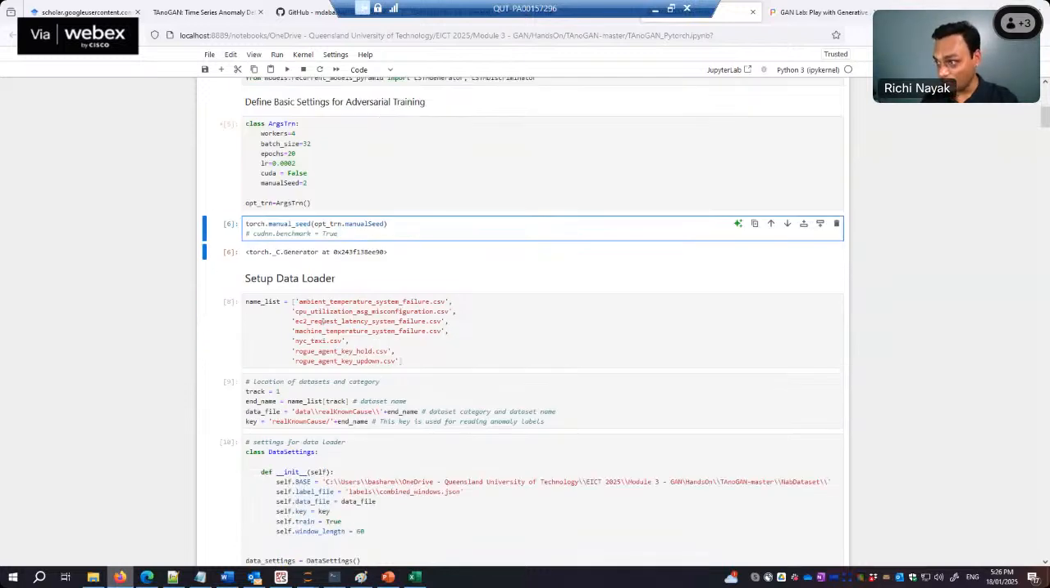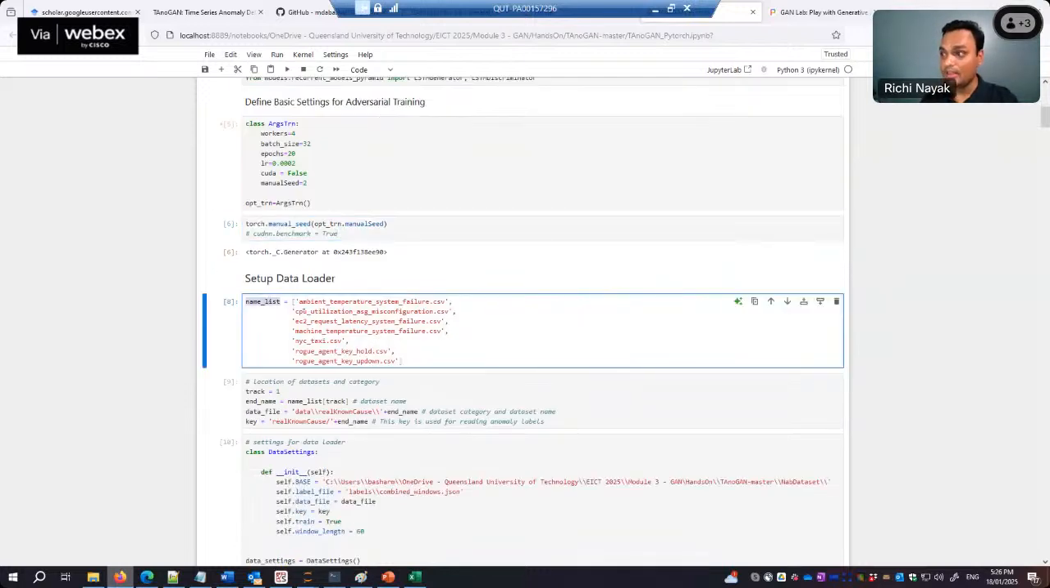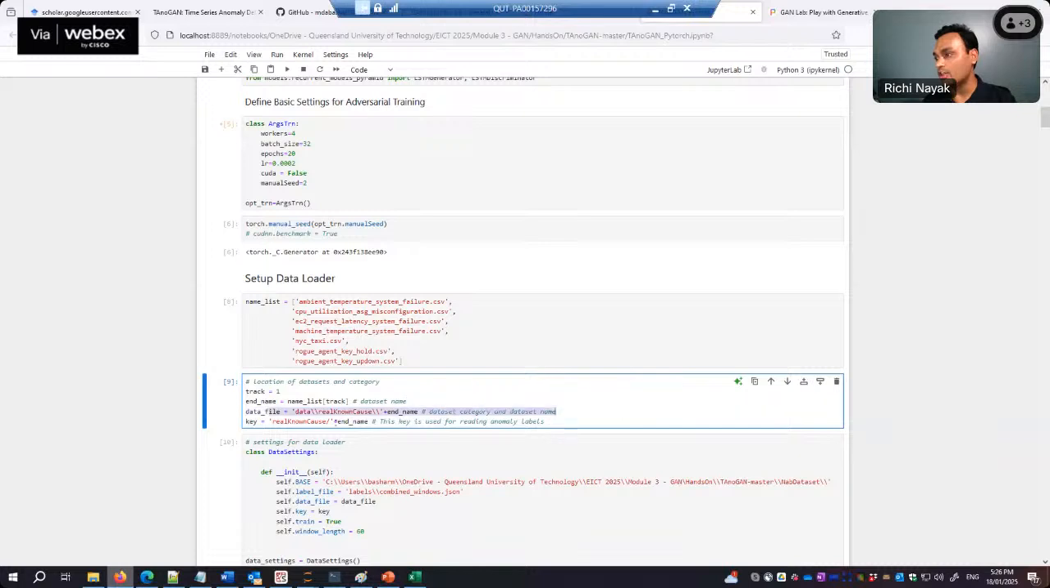Okay. And then here I'm defining the files. The NAB dataset has all the files. Here I defined one category of files, and then I will use those files to train the model. So here I'm defining the location of my file, the file name and the location, those things.